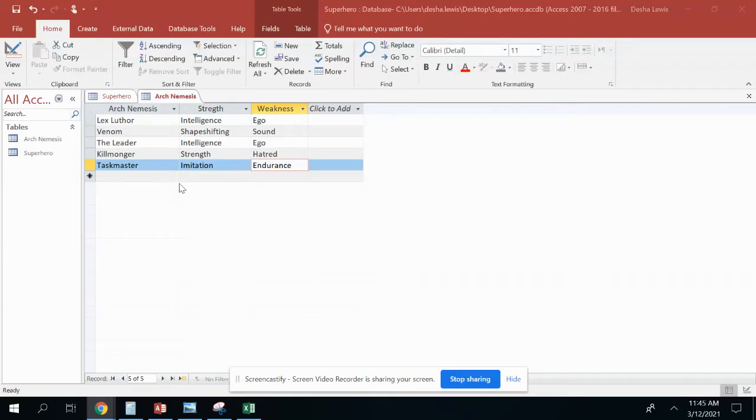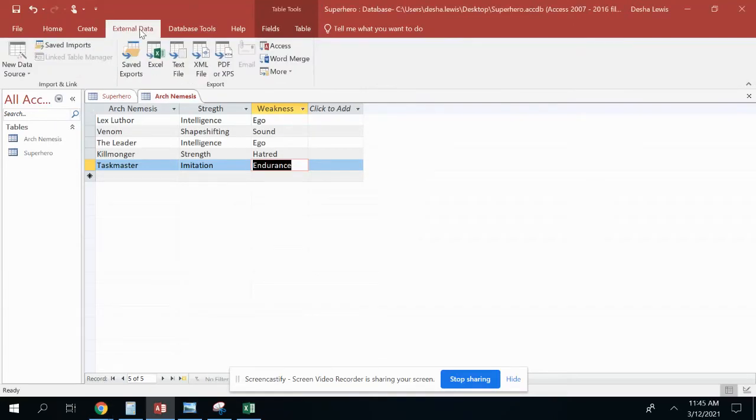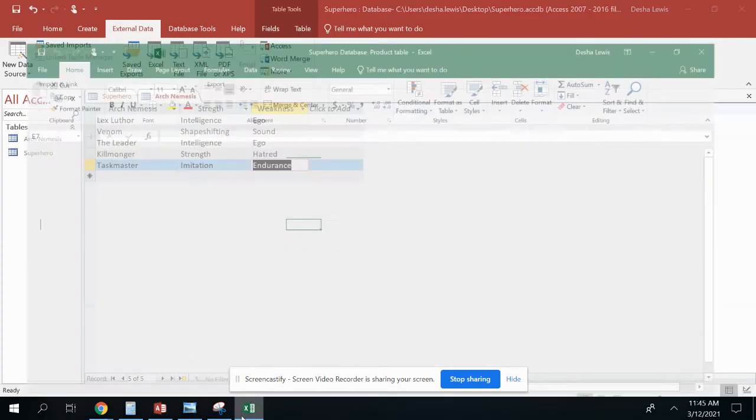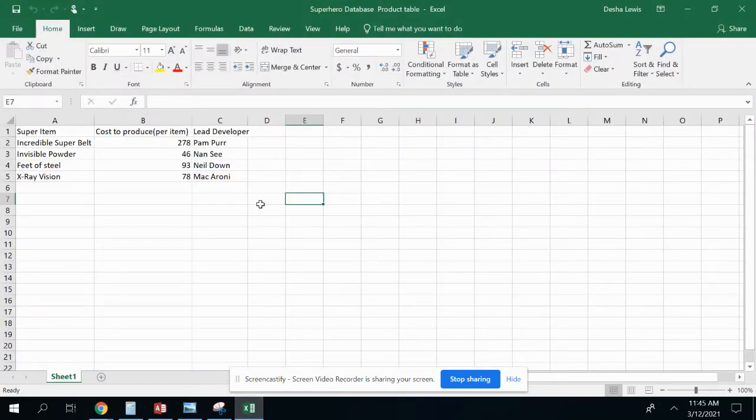If you said the external data tab, then you are correct. So external means outside. It allows you to bring information from outside files and import them into Access. So I'm just going to show you real quick. We are going to be bringing in this superhero database product table into our database.